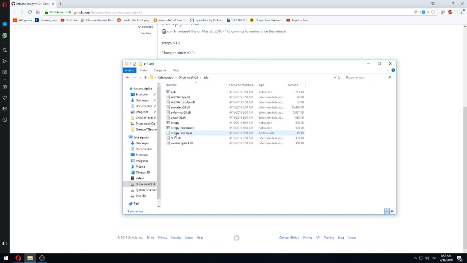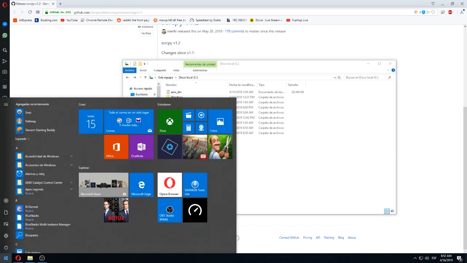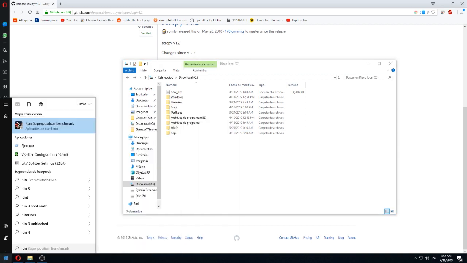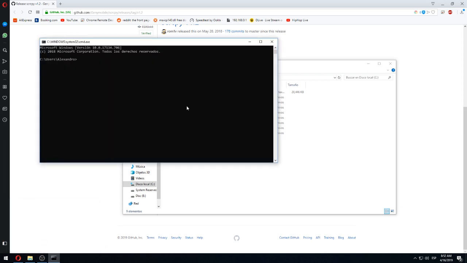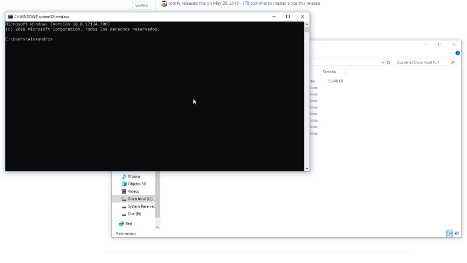What you're gonna do after that is type here, run. Your system might be in Spanish, so here you type run and click that. Here we type CMD, Charlie, Michael, David. That's to open the command prompt. Oh my God, we're doing programming stuff. No, it's very simple.